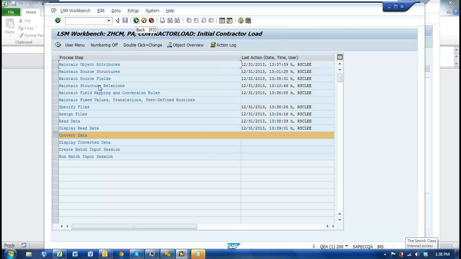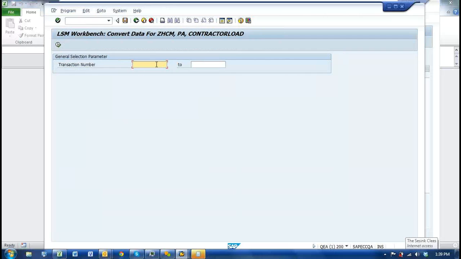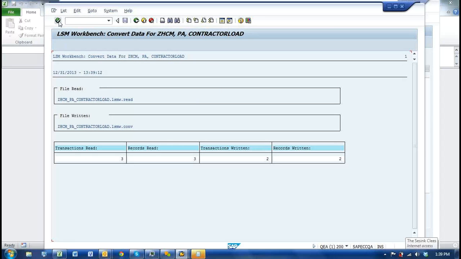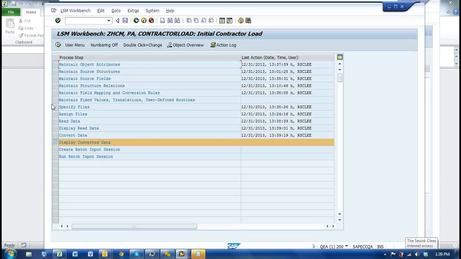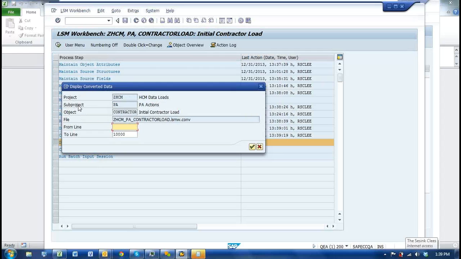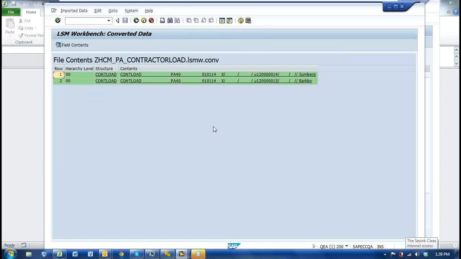So we've read the file. Now what it does is it has to convert it into the fields that we want. And we're only going to convert the first 2 records. The reason I like to do that up front is just that I can, again, have a look at the converted data and just see what it looks like.